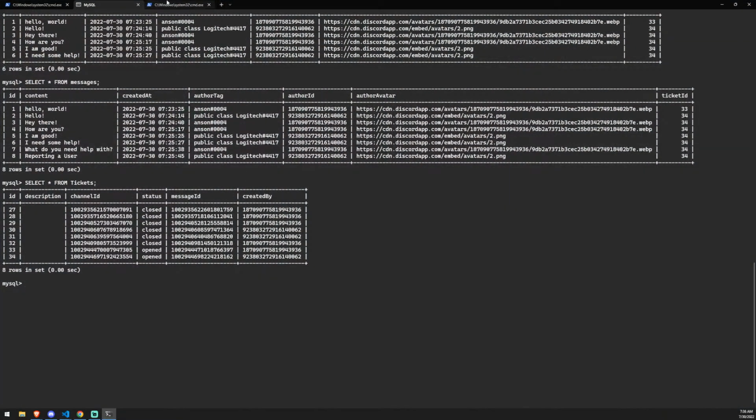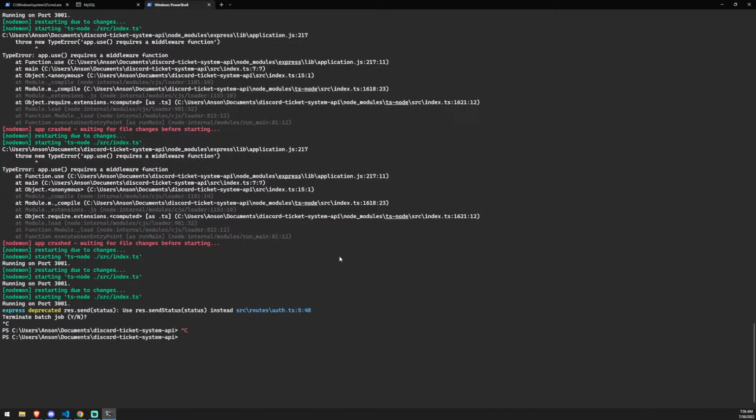So let's go ahead and set up passport authentication, so that way we can implement OAuth 2. So let's do npm I passport, and passport, I think Discord is the strategy.